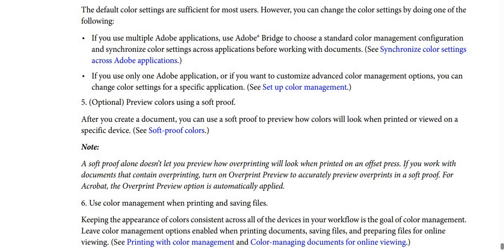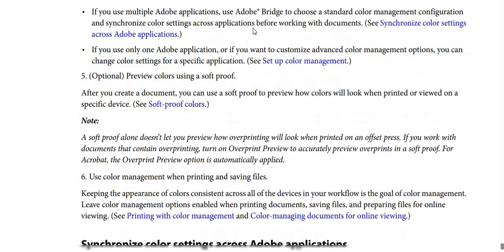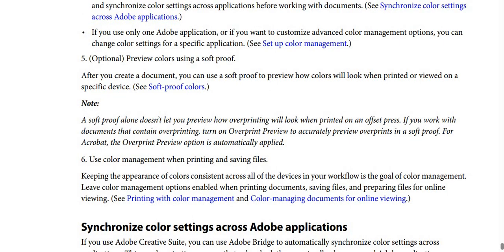Step number 5, optional, preview colors using a soft proof. After you create a document, you can use a soft proof to preview how colors will look when printed or viewed on a specific device. Note here in this step, and be careful in this step number 5. A soft proof alone doesn't let you preview how overprinting will look when printed on the offset press.